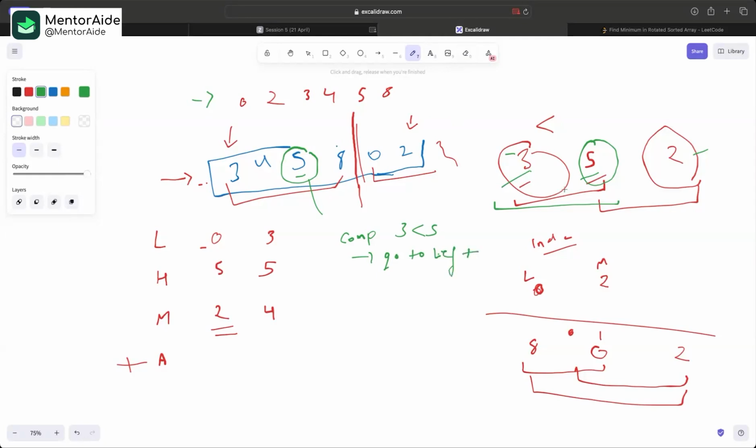If we compare 5 with 2, what are we getting from this one? There is a chance that the smaller element can also exist on the right. Yes or no? Because 2 is lesser than 5 already. So by comparing this, again we thought that we can even go to the right also. Now we are confused here. Should we go to the left or should we go to the right?